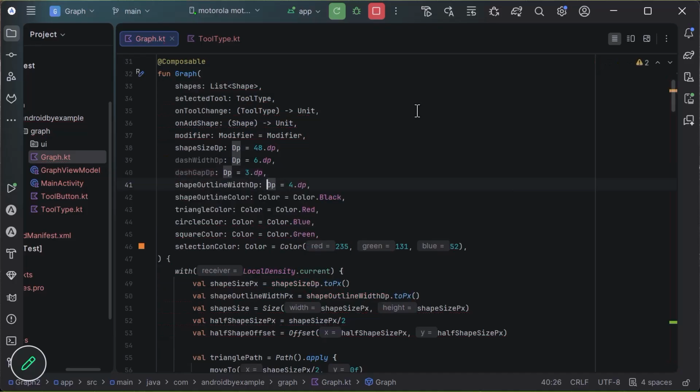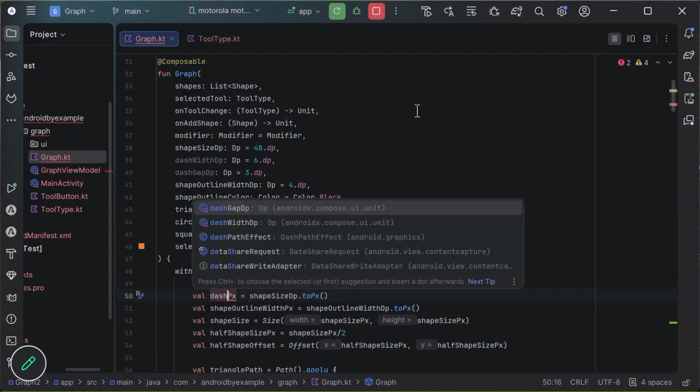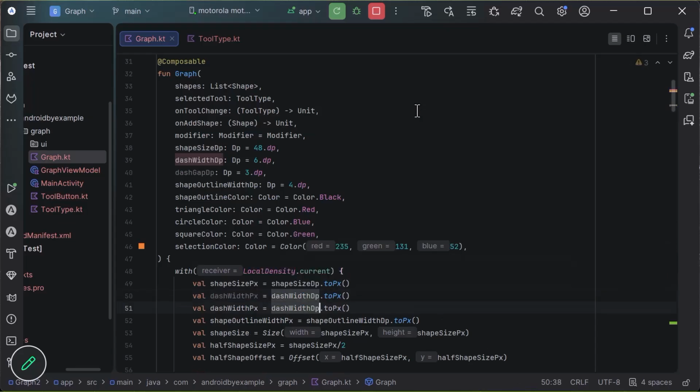just like that. Now we're going to do the same kind of thing we did down here, where we convert those DPs into PXs. So I'm going to say dash width PX is going to be dash width DP PX and dash gap for both of those. Just like that. So we have those guys defined. We can now define a stroke.